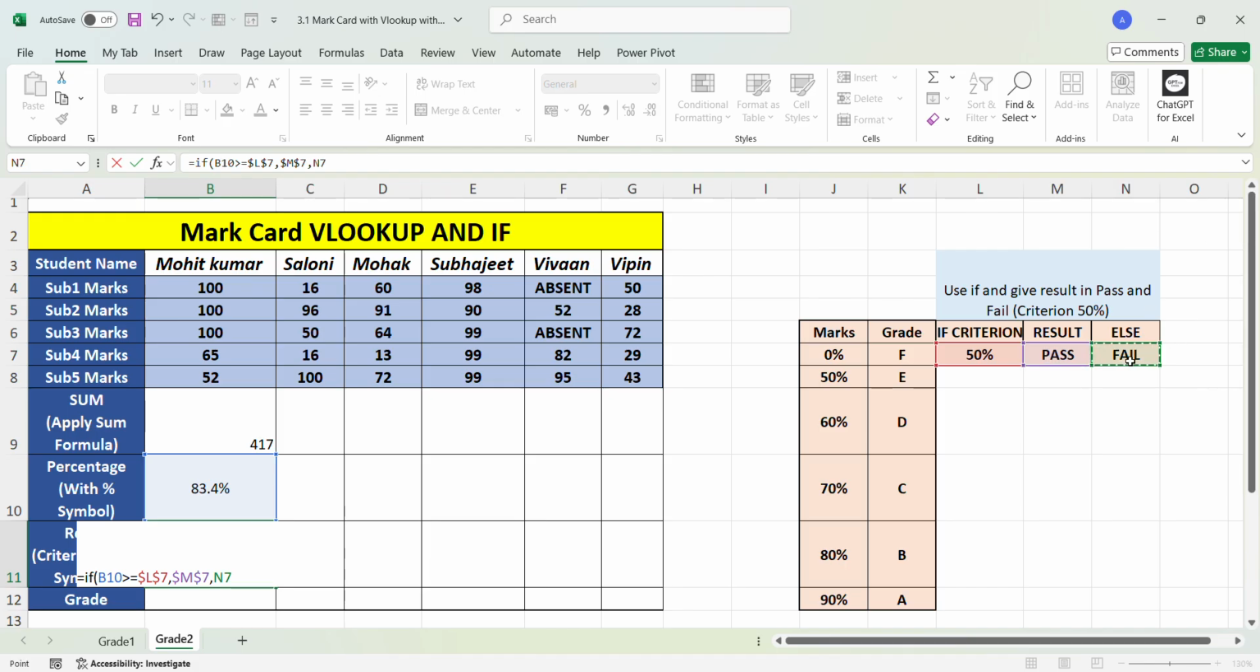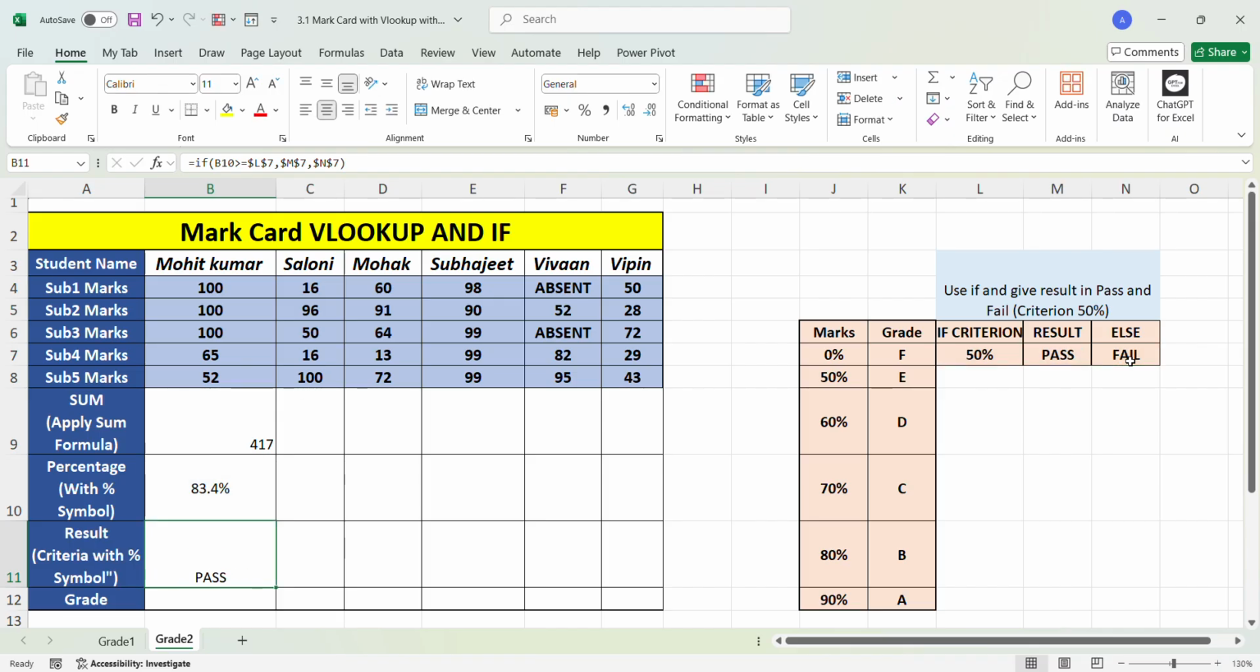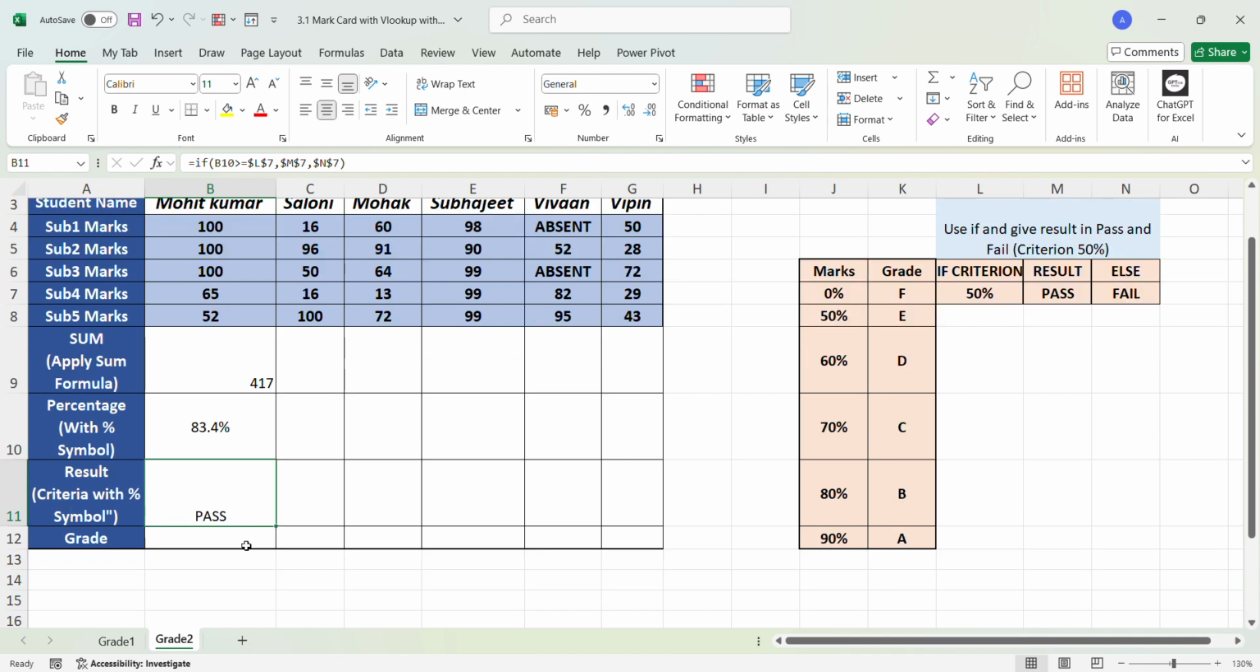If the result is false, then the result will be fail, which I am picking from the cell only. So I'll again freeze this cell. So this is another way out. Either we write manually or we can pick the values from the cell wherever the result is mentioned. Now see grade, we have to use the VLOOKUP function.